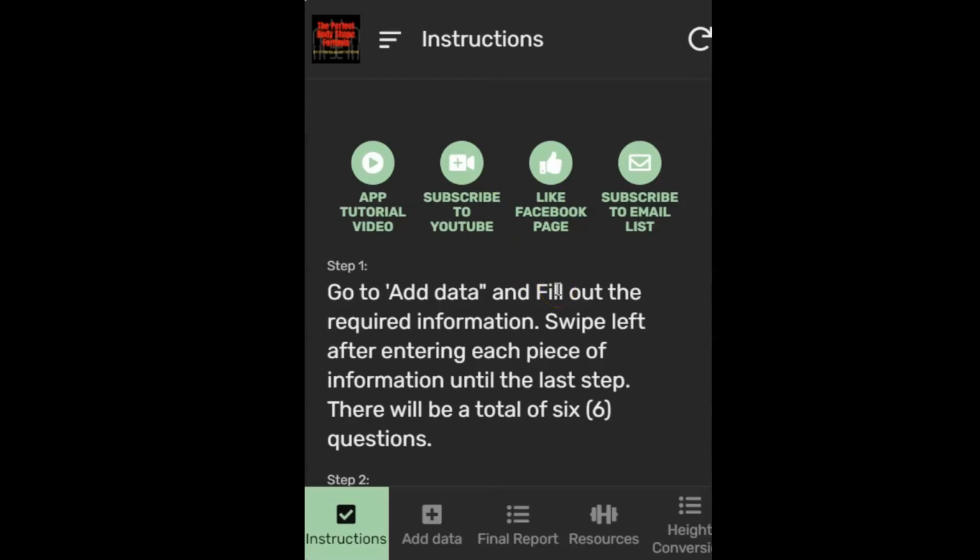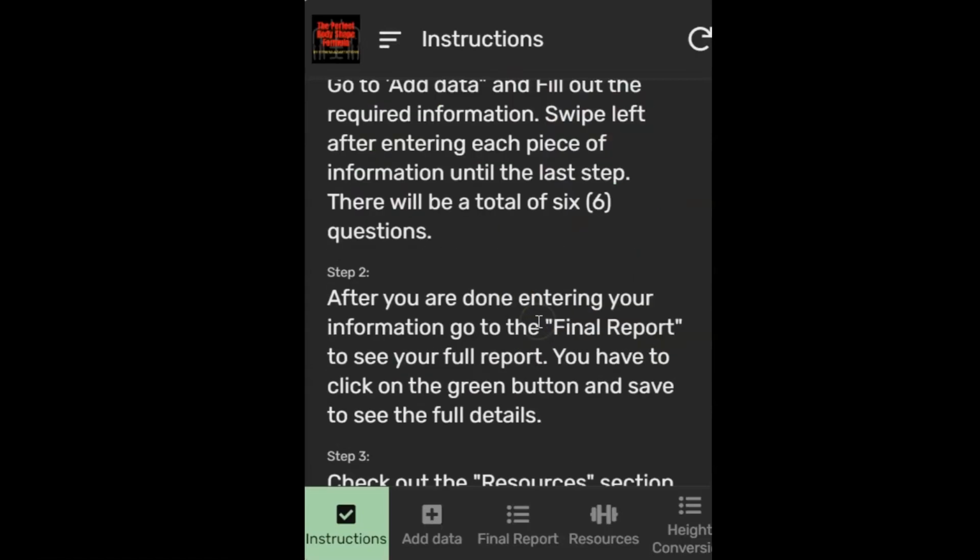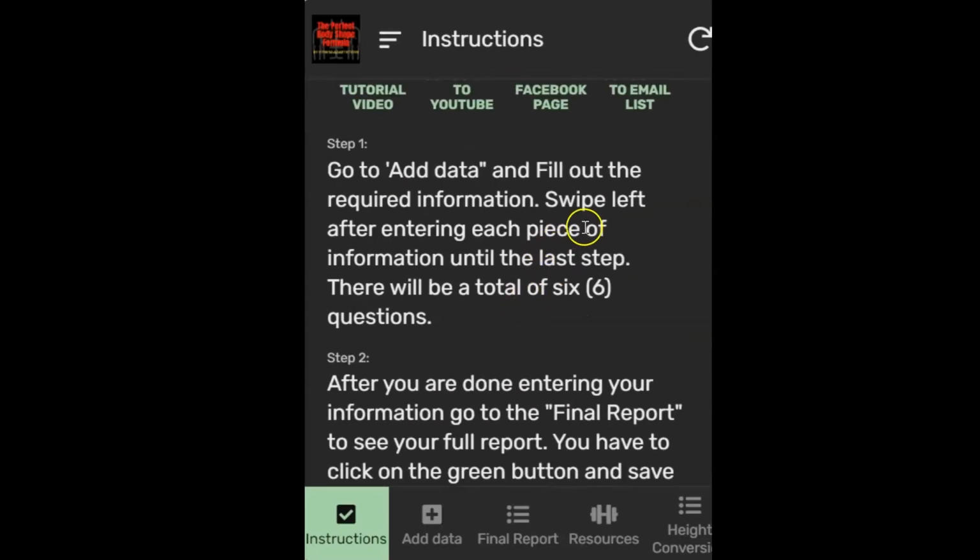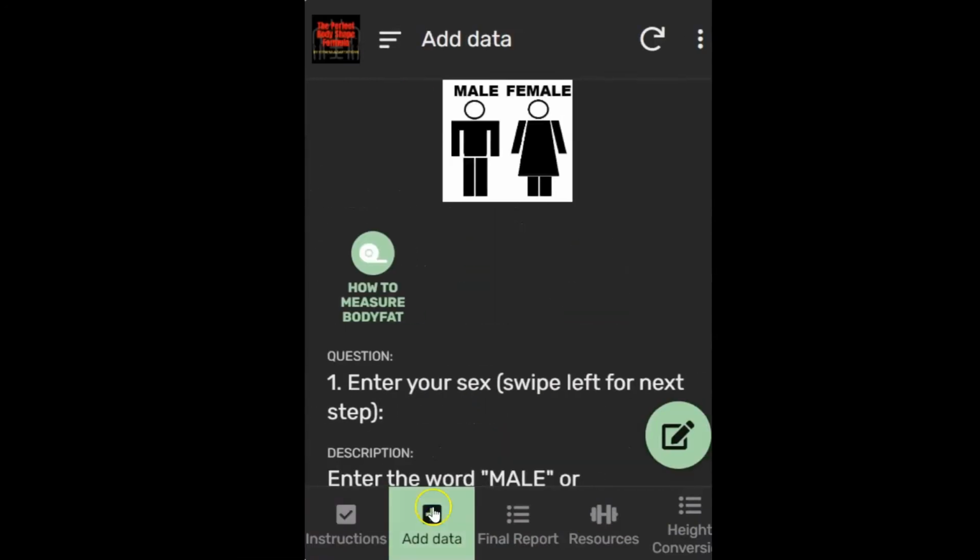So step 1, it says go to add data and fill out the required information, and you're going to swipe left after entering each piece of information until the last step. There's going to be a total of 6 questions, and so let's go do that first. So you see at the bottom you have the instructions, add data, final report, resources, and then the height conversion. And so the first thing we'll do is click on the add data.